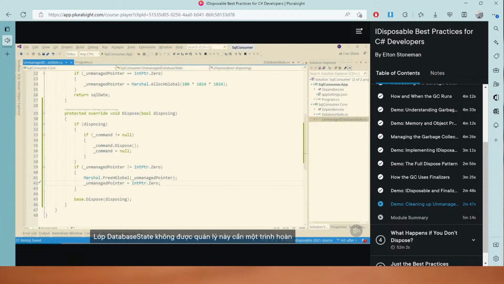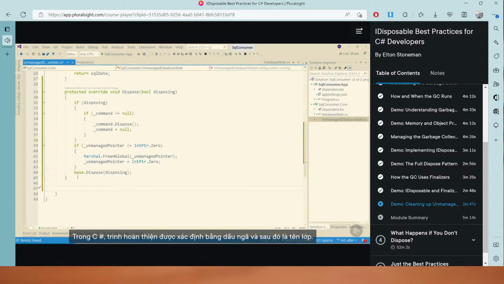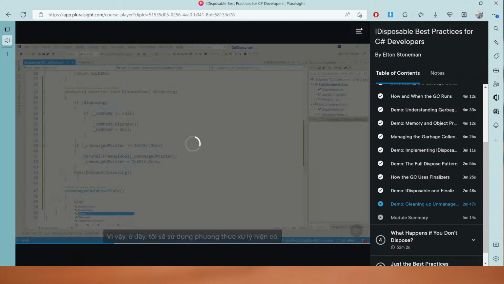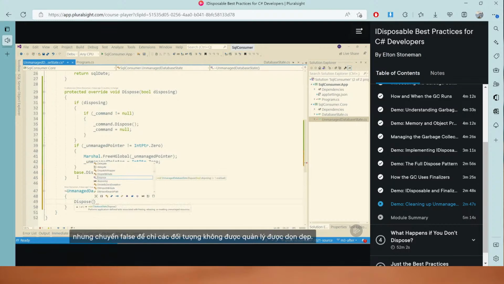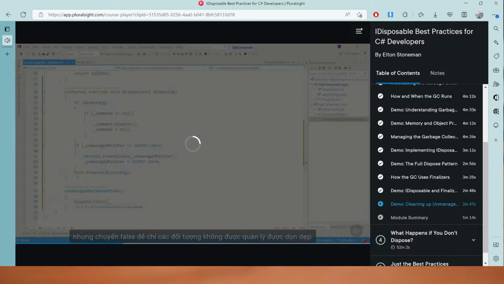This unmanaged database state class does need a finalizer to deal with the unmanaged memory. In C#, finalizers are defined with a tilde and then the class name. So this is the finalizer for my class, which will run once for each object when it gets cleaned up by the GC, and not if they've already been disposed, as we're calling GC.SuppressFinalize in the base class when we're disposing. So here I'm going to use the existing dispose method, but pass false so that only the unmanaged objects get cleaned up.